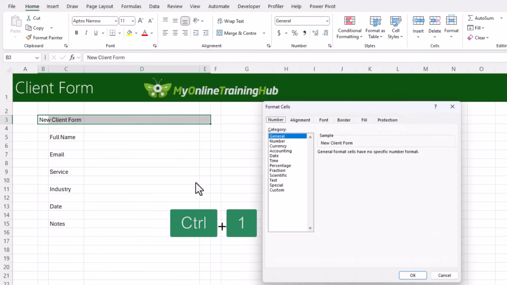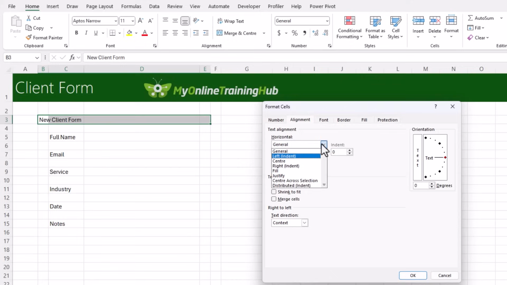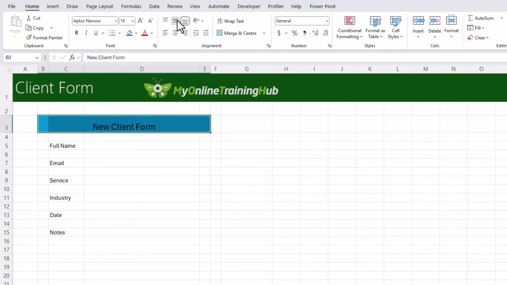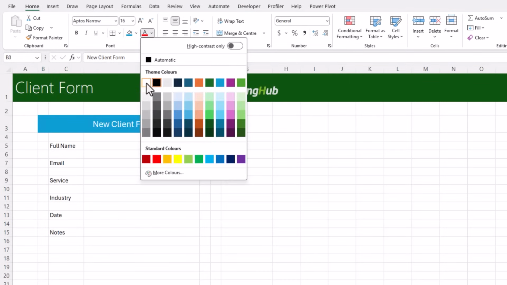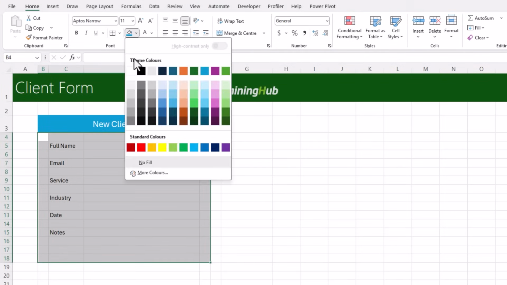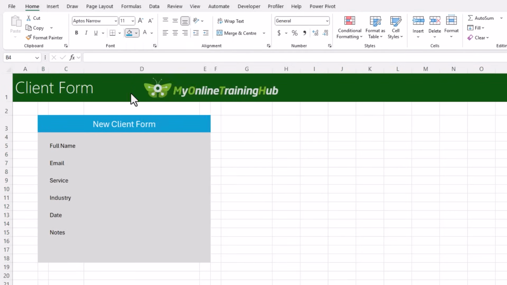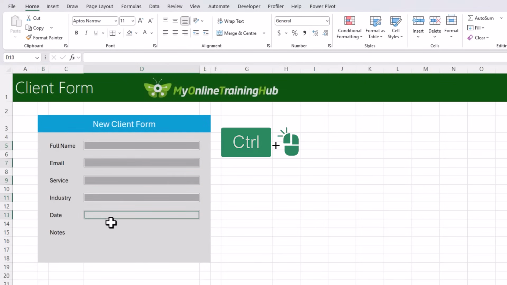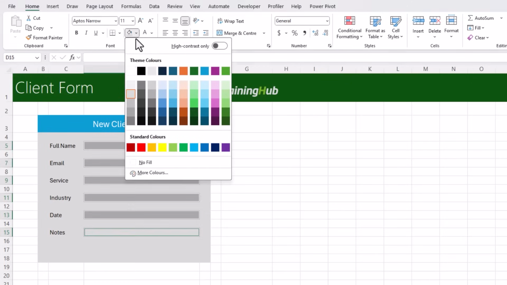Control 1 to open the formatting. I'm going to center the heading across the selection as opposed to merge. Let's give this a blue fill color. We'll make it wider, the font bigger, center it vertically, and let's make it white. Right, the rest of the form is going to have a gray fill color, and we'll make it this pale shade of gray. And then the fields that I want to enter data into are going to have white fill.